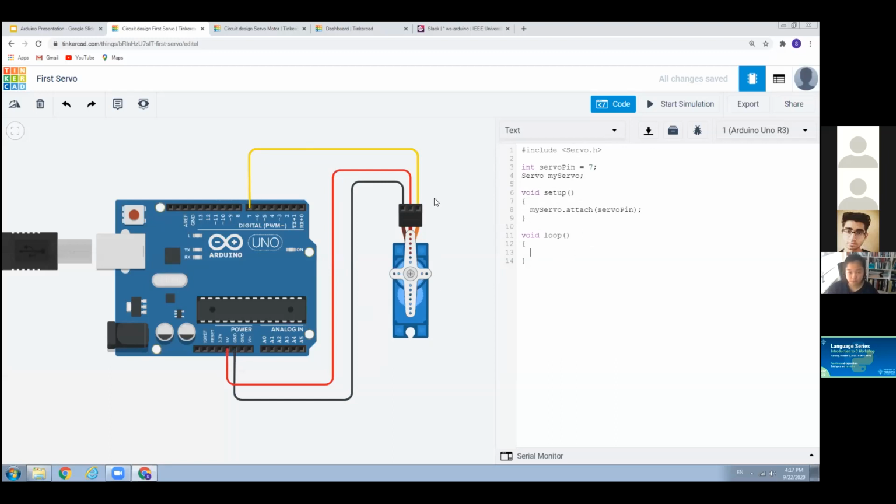Next, in the loop, this is where you can write what degree you want the motor to turn to. If we want the motor to first start at 0 degrees, you can do myServo.write and then write directly the degree you want it to be. These commands after the dot, the attach and the write, all come from the servo library, and you can see how it simplifies it a lot for us.